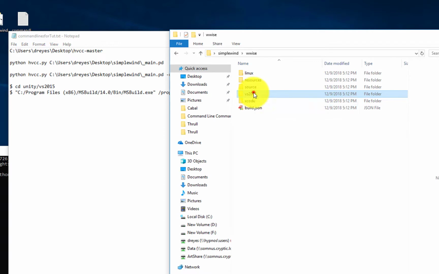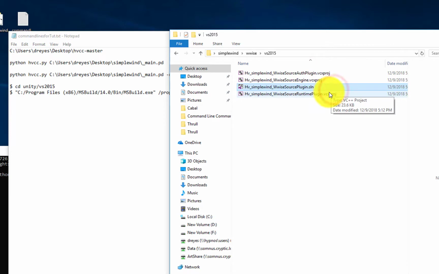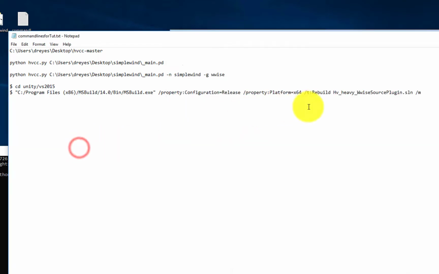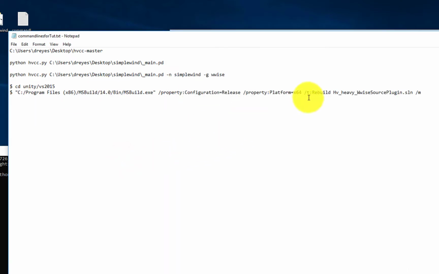And if I go into the VS 2015 folder, you'll see here is my solution. It has the suffix .sln, but mine is called HV_SimpleWind_Wwise source plugin, whereas in this script it says HV_heavy_Wwise source plugin. So what I'm going to do is just copy this name and then come in here to this script, and after rebuild I'm going to paste my name in there, and you'll see this is the name that we gave after the -n specifier or parameter.